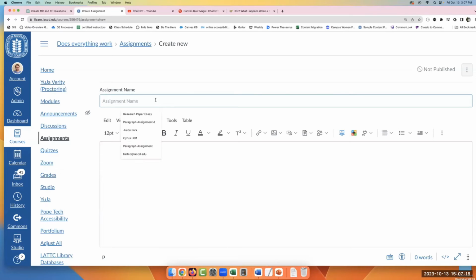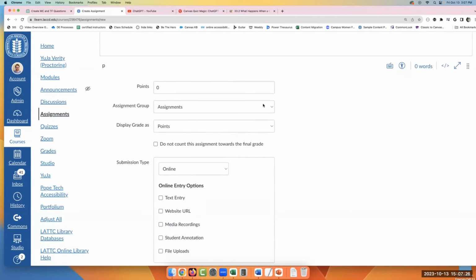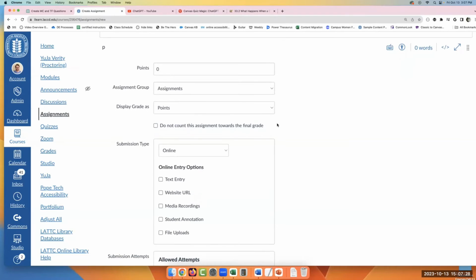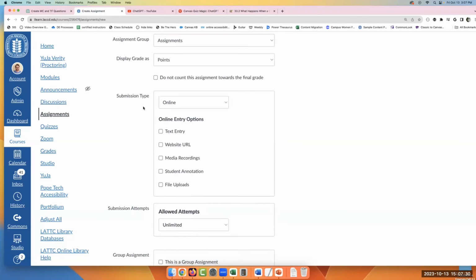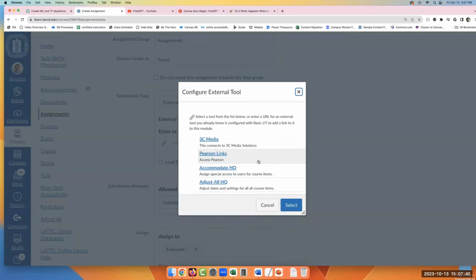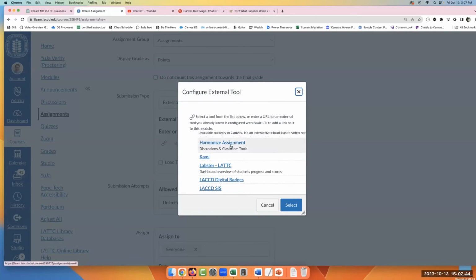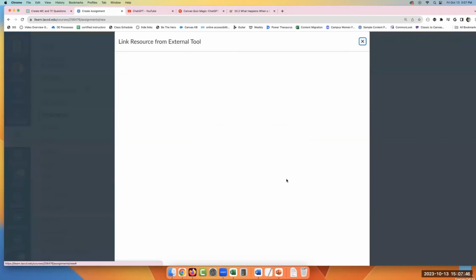You can name it. I'm just going to call this Harmonize. And then you just scroll down. We can give all this stuff later as far as points. But for submission type, you're going to select External Tool. And this is where you click Find, just below that. And now you can scroll down, and it's all alphabetical order, and you can click on Harmonize Assignment.